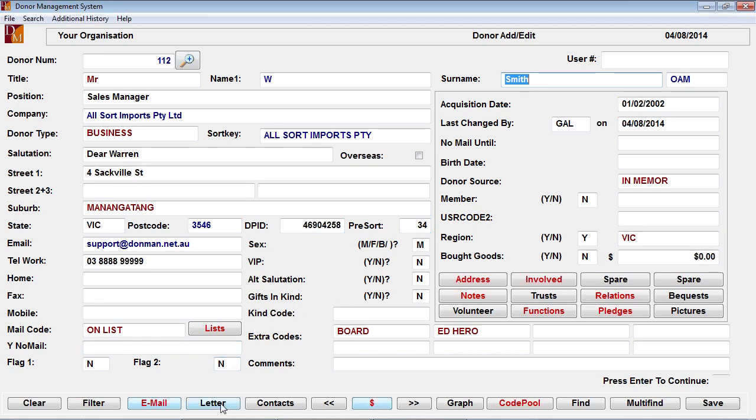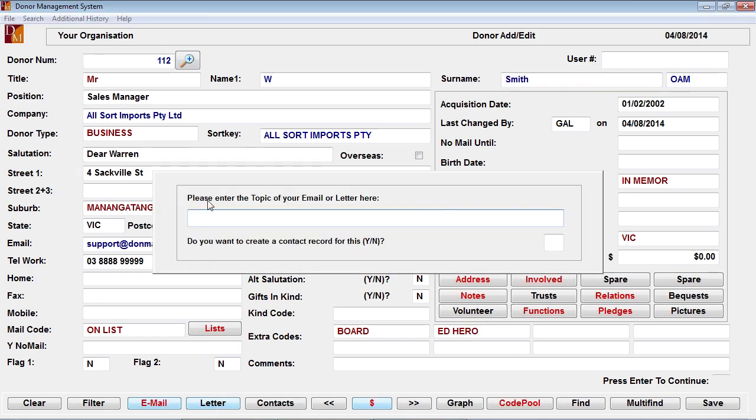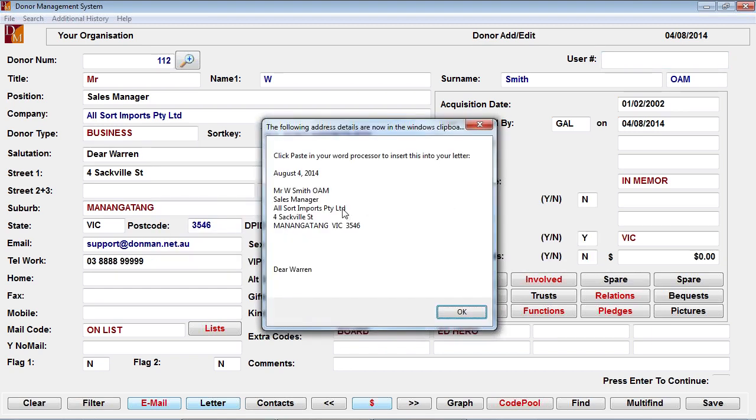A similar function exists if I'm doing a one-off letter to somebody. I can click on the letter button. Again, I can add it to the person's contact records. For this one, I'm not going to worry. I'm just going to enter through. And the details, as you see them there, will go into the clipboard. So I can then go into Word and paste that in one hit, without me doing a whole lot of alt-tabbing and copying and pasting.